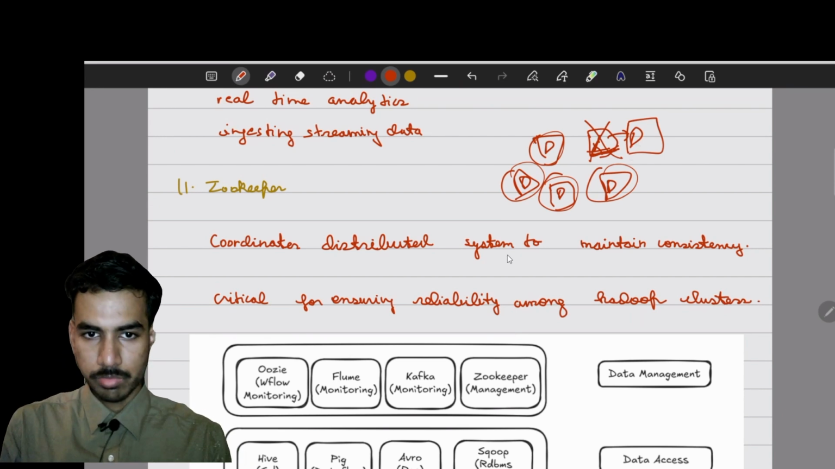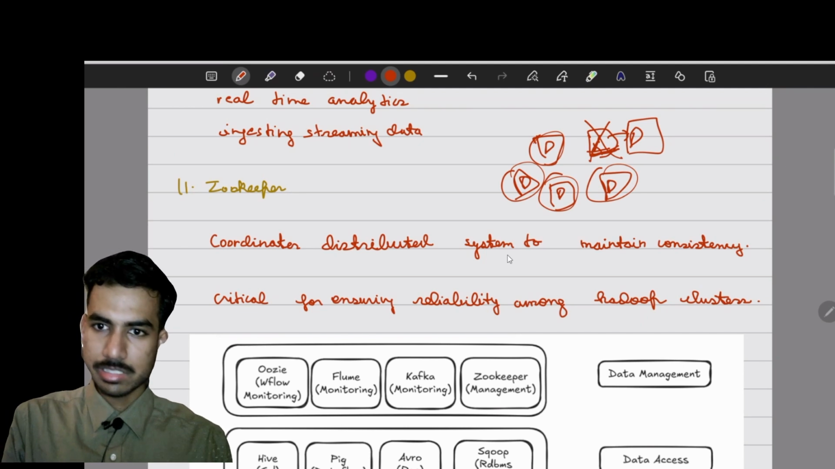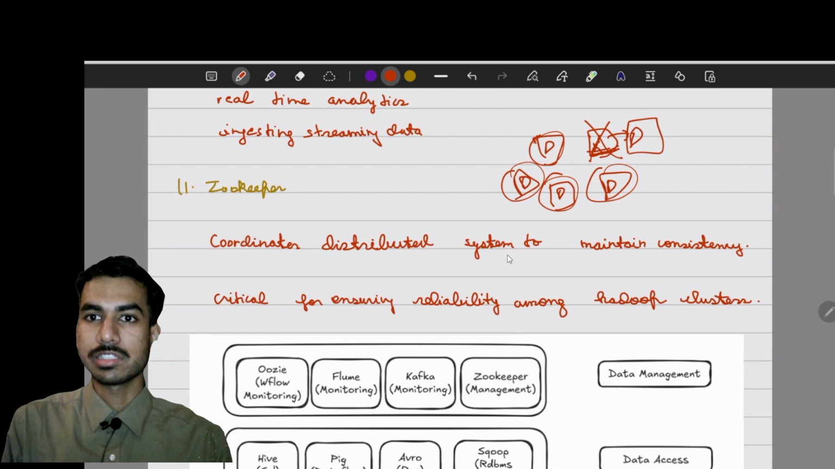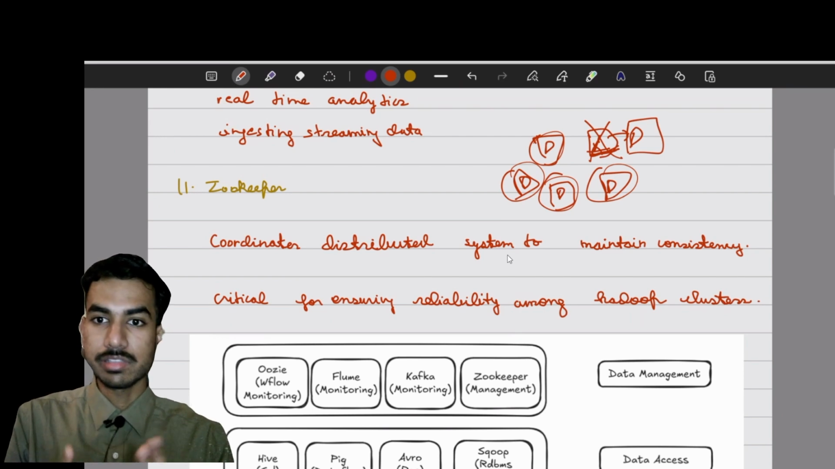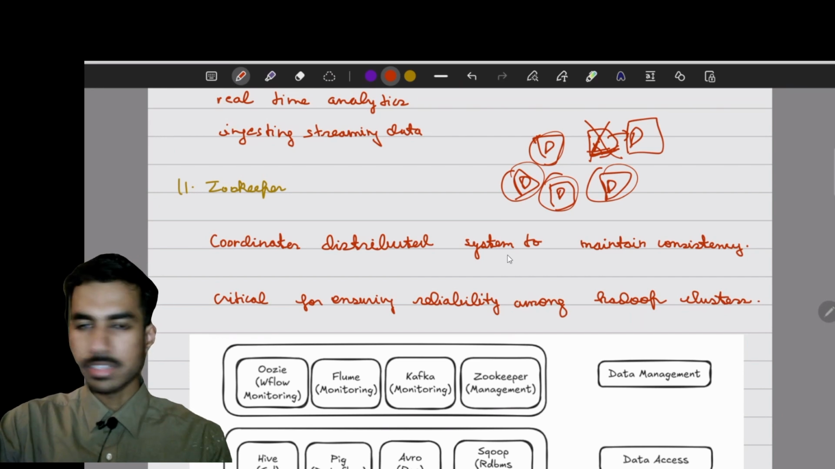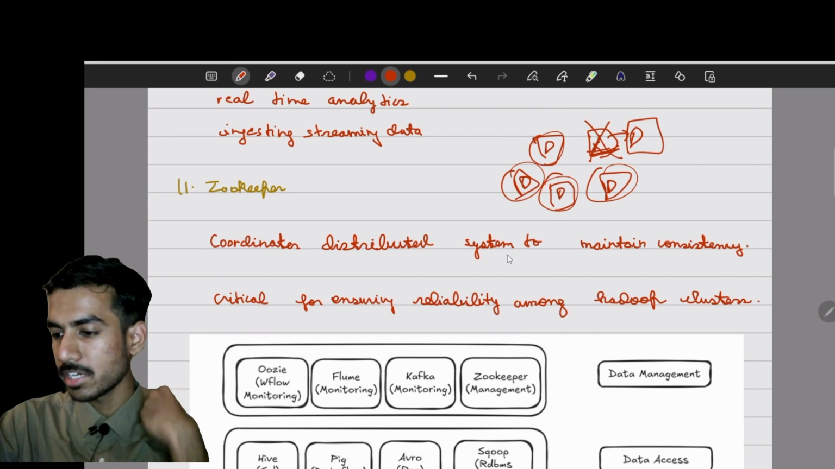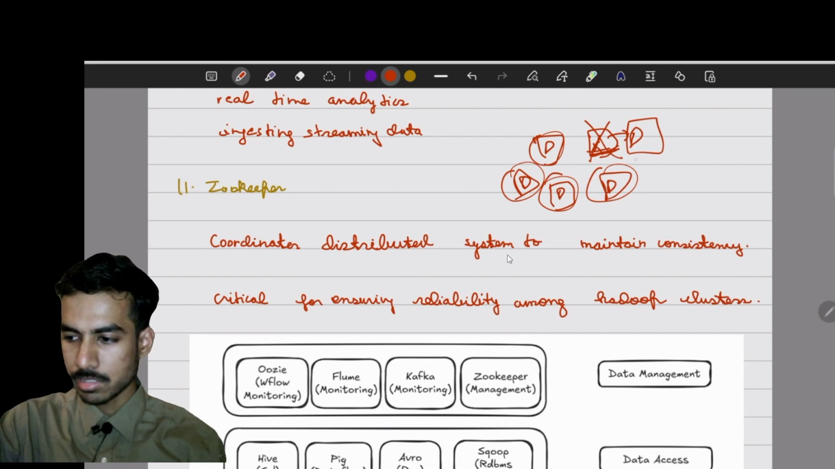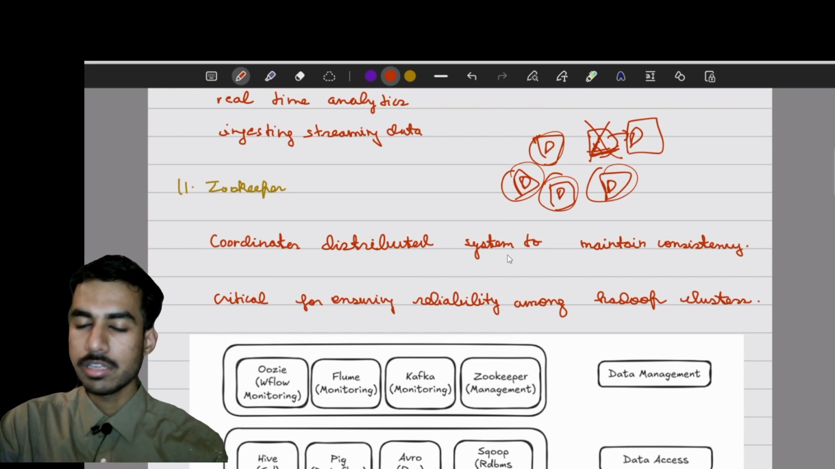It does data management. It is critical for ensuring reliability among Hadoop clusters. That means it ensures that all the clusters have the same data. There is no difference of data among the nodes. Every node has the same type of data only. That is what consistency means: the same type of data. No node should have a different type of data.